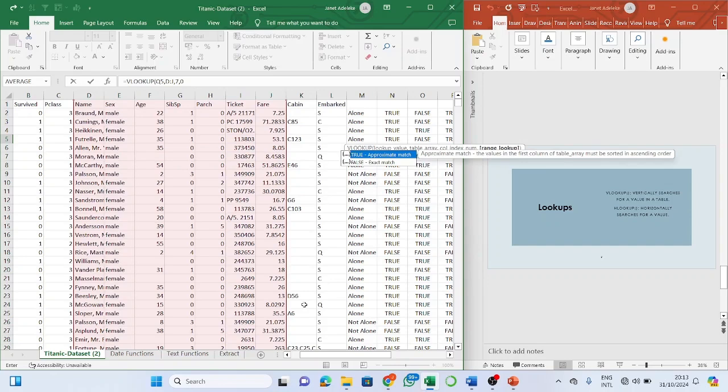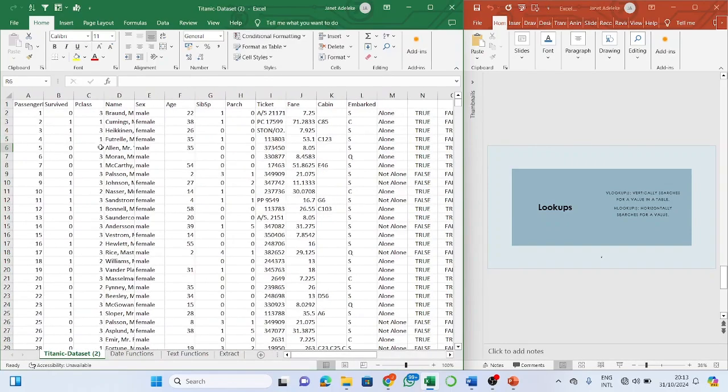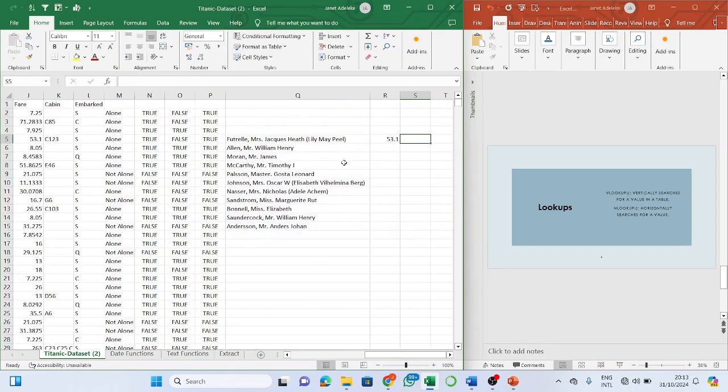So now close your bracket, enter. You can see the fare is 53.1. Can you see that it is correct? So now let's just drag it down.